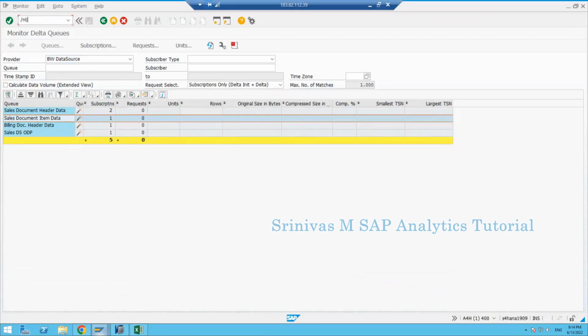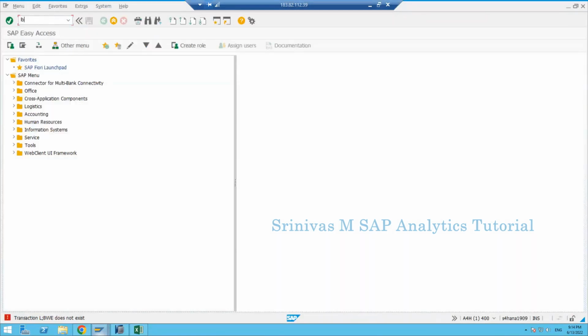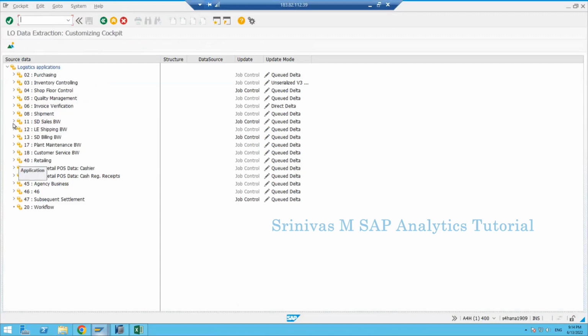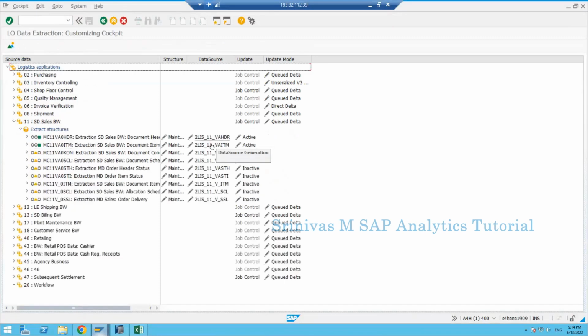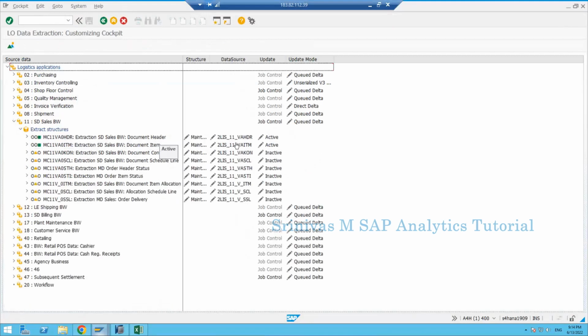If I go to the LBWE T-code, under the 11 component we have some data sources. One is sales document header and another one is sales document item data source. We can use these two data sources in our scenarios to learn this concept. So what is this? 2LIS_11 component, this 11 is nothing but the component. This is an LO data source of the 11 component, and the information that comes from these two data sources is nothing but the sales information.